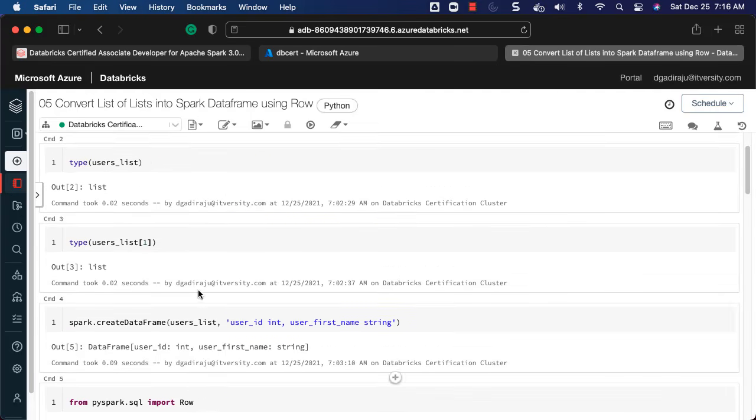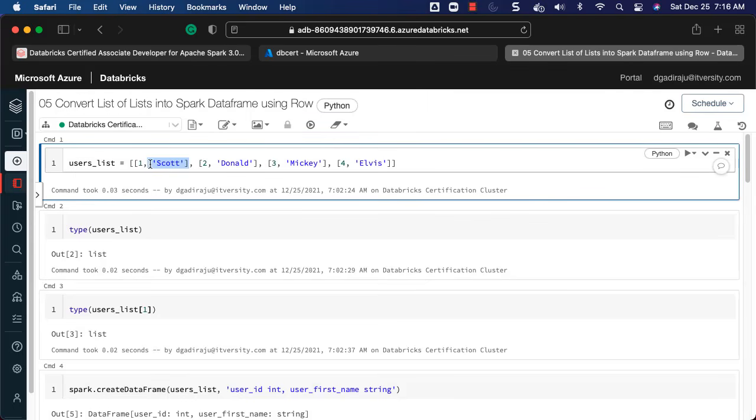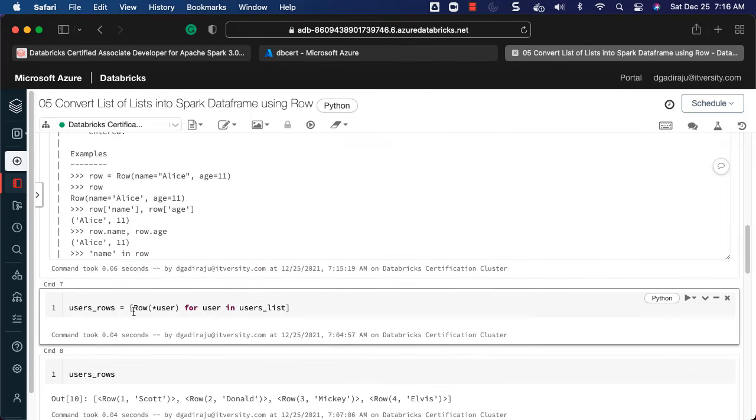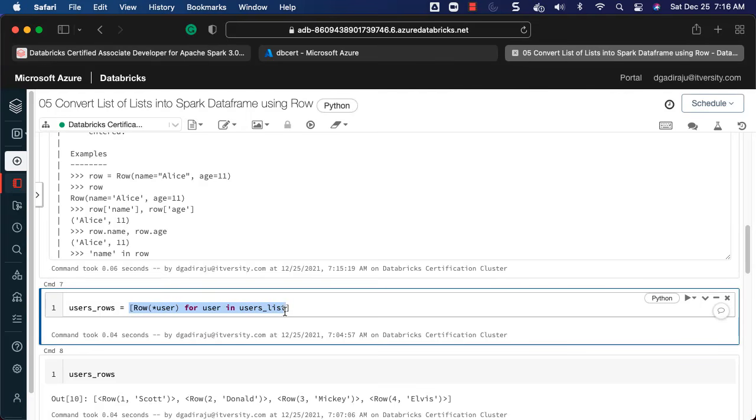In this case, we would like to convert each and every list in this list of lists into Row objects. In the process of converting each of these lists into rows, we have to make sure that we pass them as varying arguments. To pass them as varying arguments, we have to use star. That's where, as part of this list comprehension, where we have converted users list into users rows, we have used star user while invoking the Row constructor. That is the rationale behind passing user in this manner to Row. It is very, very important for you to understand this.